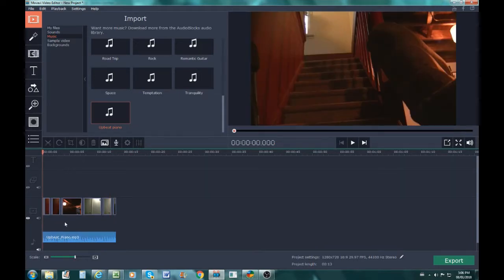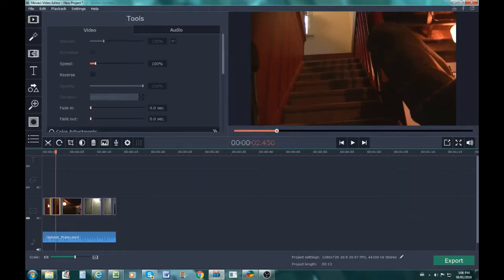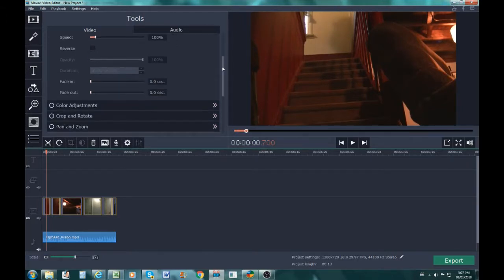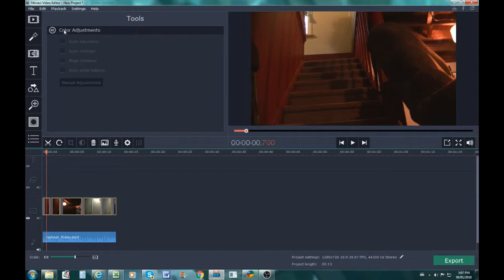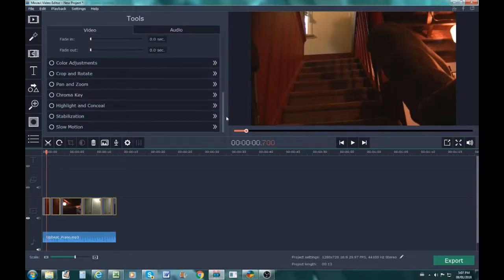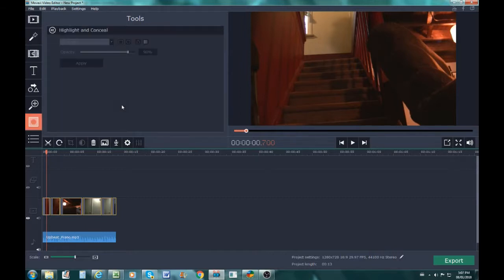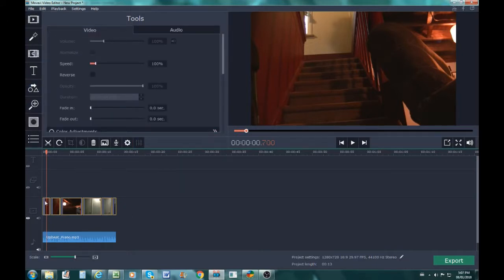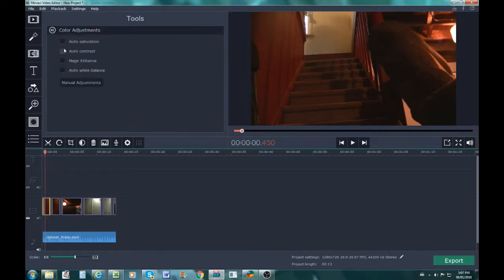Okay, then we're going to select all these files. Oh, never mind. Maybe if we select all of them, we go to settings. Then we're gonna want to go to color adjustments. And it's not gonna let me do that. Okay. Maybe if I just select one file, it'll let me do color adjustments. There we go.